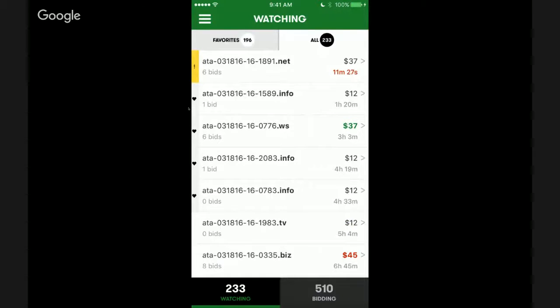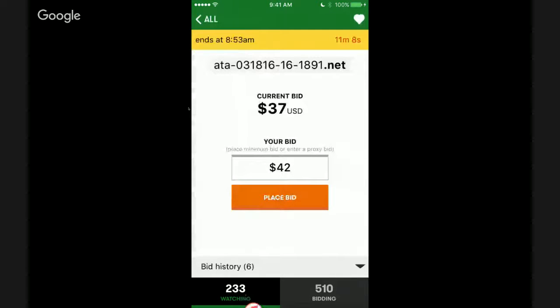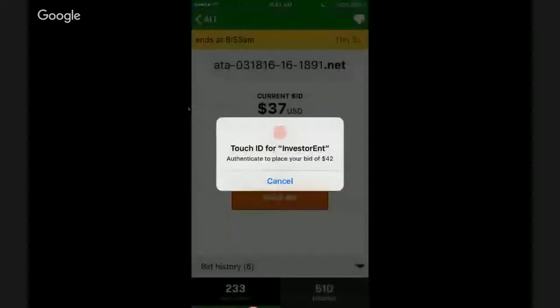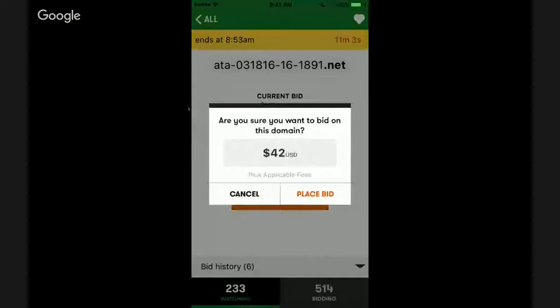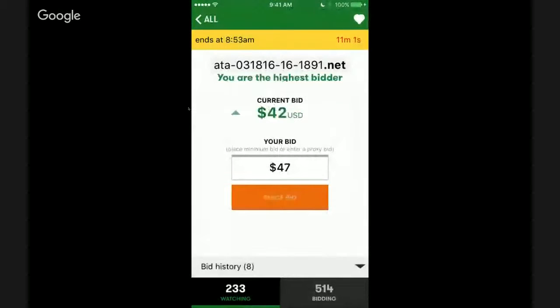So this first one, this is a test environment, which mirrors exactly what's going on now in production for everybody, but this way I'm not actually participating in any auctions. So that's what explains these crazy names. So the top one says, hey, I'm not winning this. There's 6 bids. That's my alert. And there's 11 minutes left. And so I'm going to want to go in here. I'm going to use my thumbprint, and I'm going to be able to place my bid.